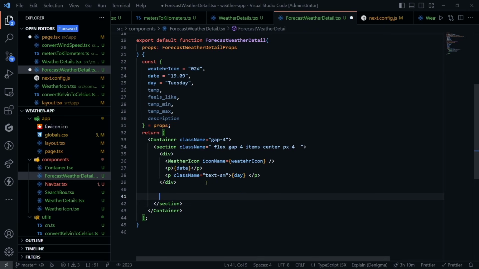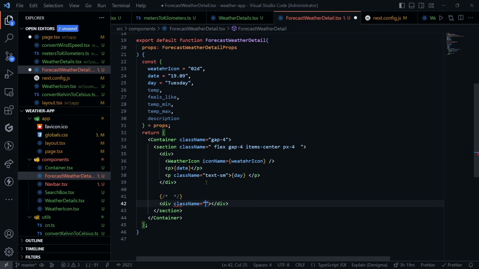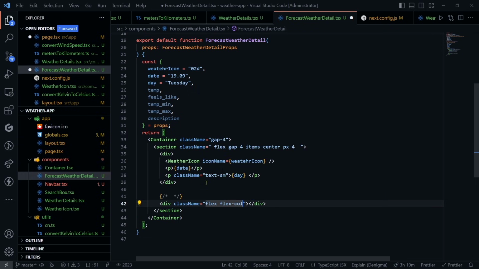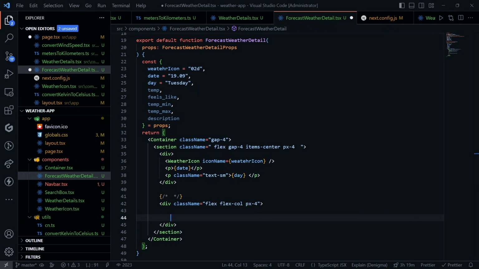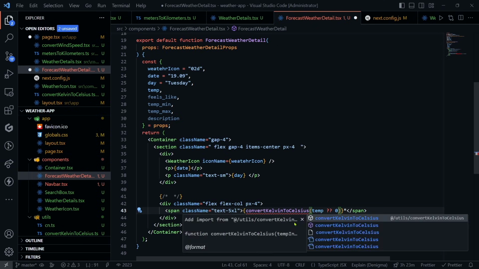So for that, again use another div, and inside that div we will use a class name, and this will be the flags, and flags call, and padding x will be 4. And first of all, we need a temperature. So here we will use a span tag to show our temperature, and obviously we need to convert our temperature from Kelvin to Celsius, so that's why I'm using this Kelvin to Celsius function there.